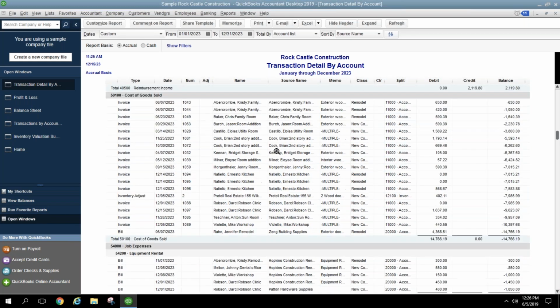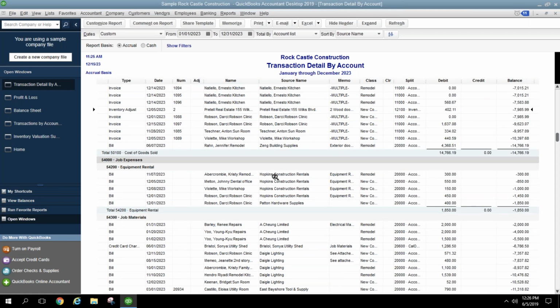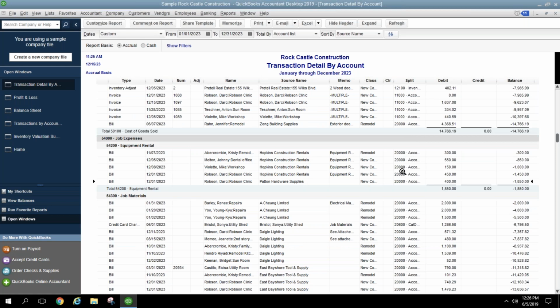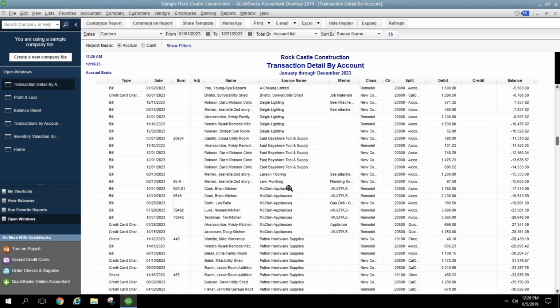And again, just my income accounts. Here's an inventory adjustment, which is in my cost of goods sold, so that's fine. Now here I'm at my expenses, my job expenses. So I can see I've paid Hawkins Construction Rentals, the hardware store, and I just want to make sure, again, that these look right. And I like to put them in source name order, because if I know I'm supposed to get a monthly bill, I should have one of these.